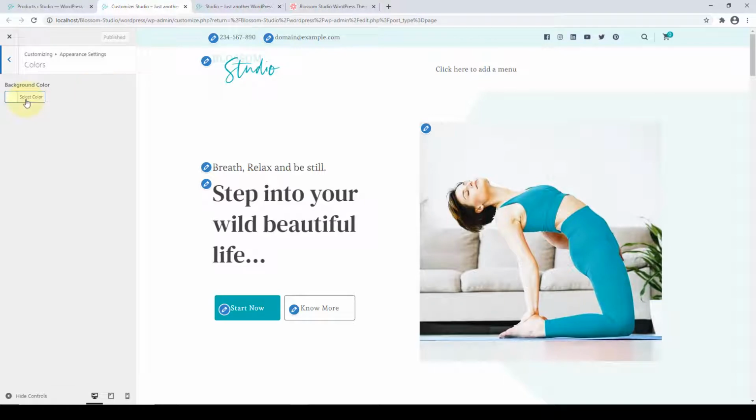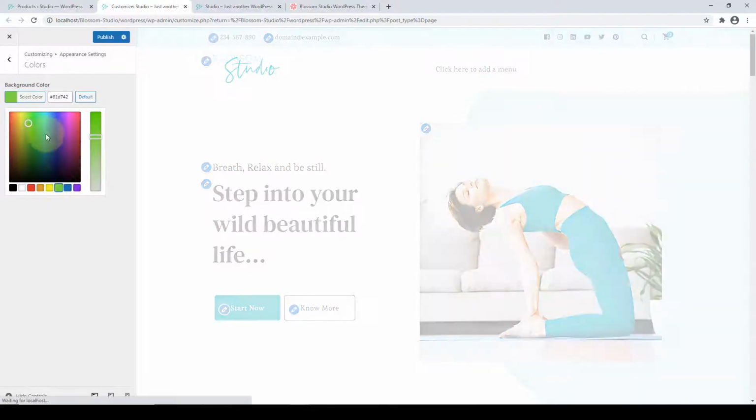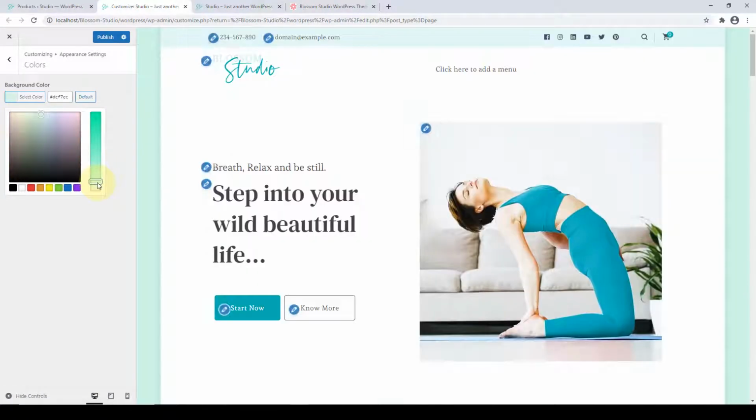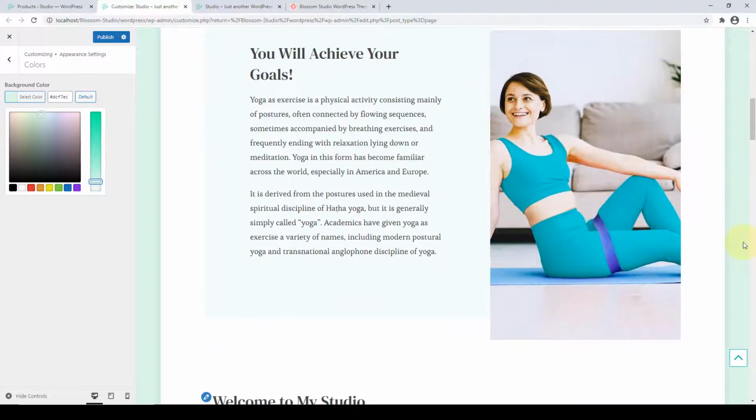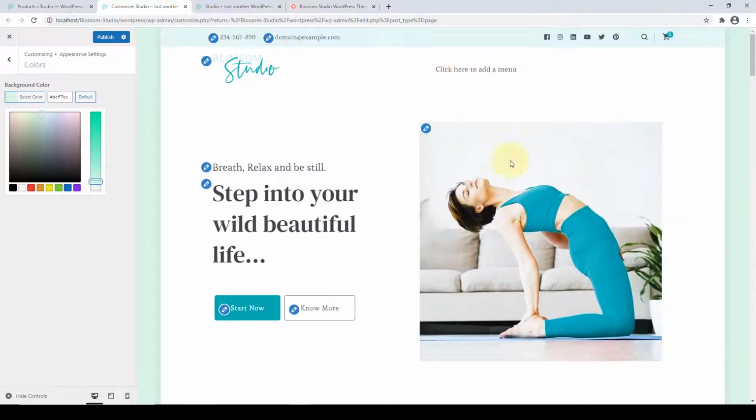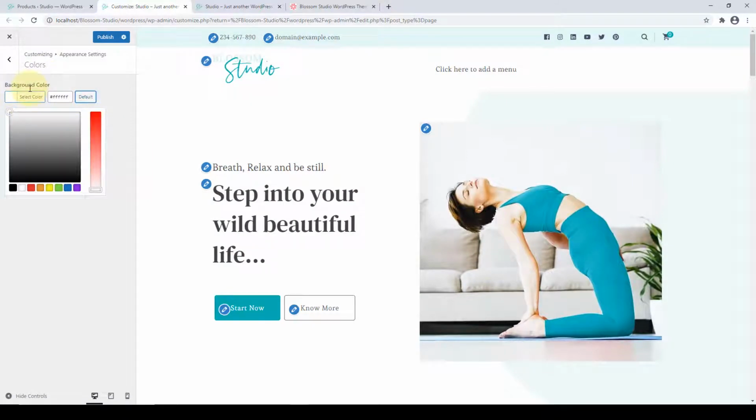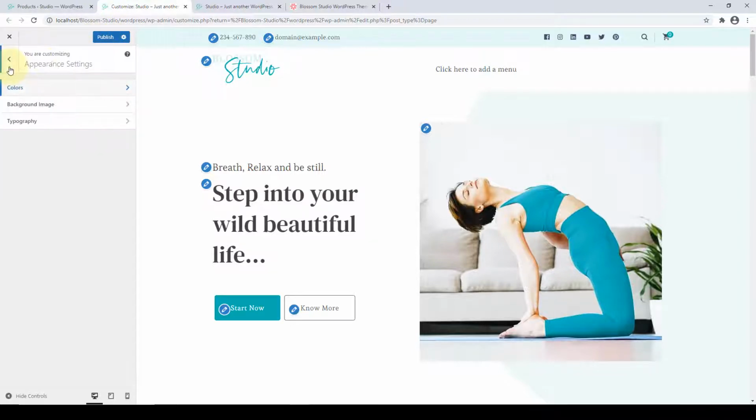From here, you can select the background color of your site. Click on Select Color. Select the color from the palette here. Move around your pointer and your slider to get to the color of your choice, which will be reflected throughout your site. If you click on Default, the color will set back to your default background color. If you have made any changes, don't forget to hit Publish.